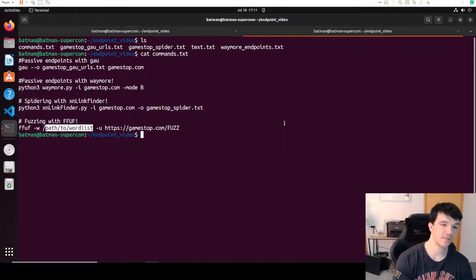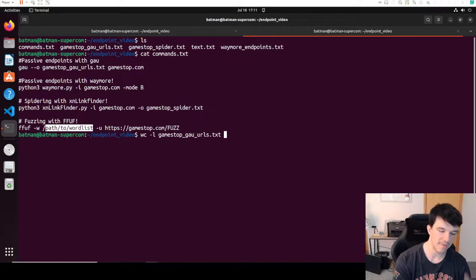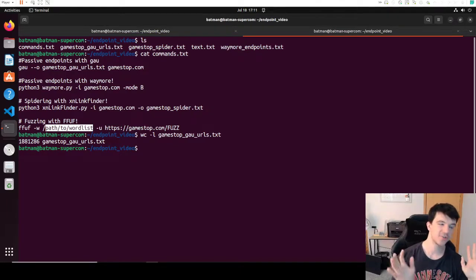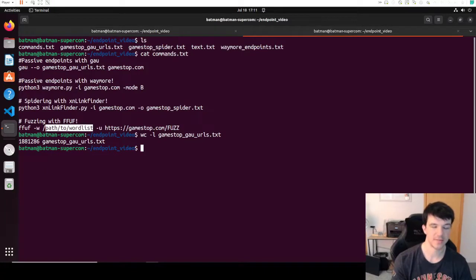So first things first is running GAO. Again, it's entirely passive. So without even touching the server yet, just running GAO and going against those APIs, I think you'll be surprised. If I word count this list, every line should be an endpoint, right? That's how it outputs. It found me about 1.8 million endpoints. I haven't touched the server yet. 1.8 million endpoints without touching the server.